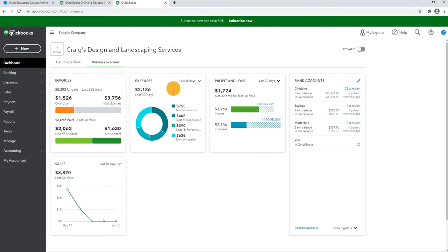Okay. And we have the statistics about expenses, right? Just take a look at what is the biggest expense you have for the past 30 days. Obviously, it's maintenance expenses. And we have our profit and loss for the last 30 days, and the sales statistics. Of course, you can customize these statistics or snapshots. We're going to talk about that.